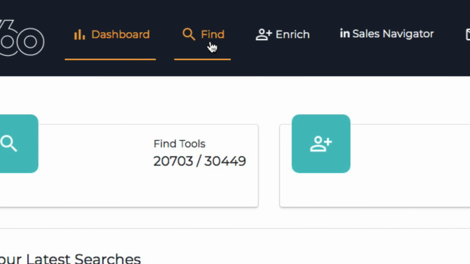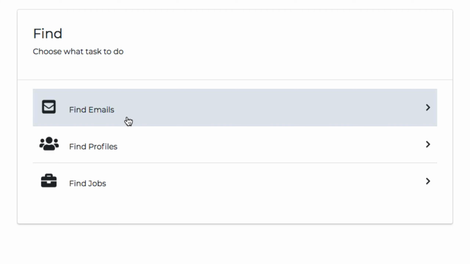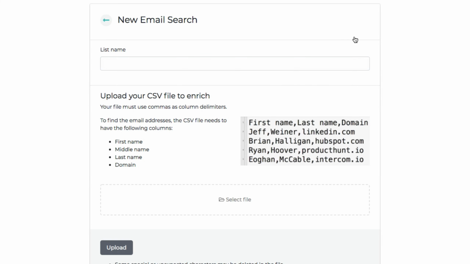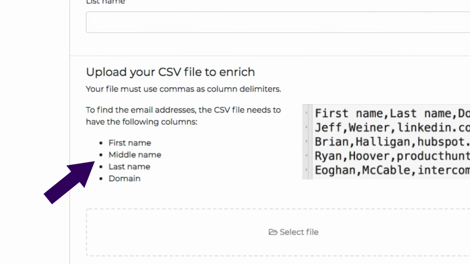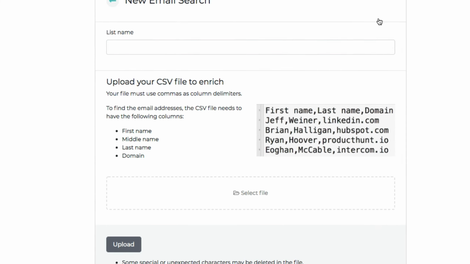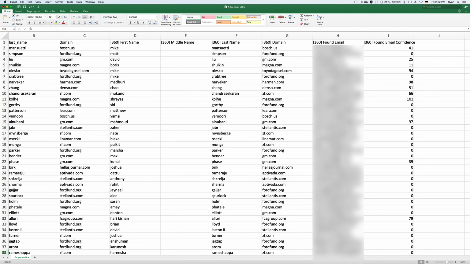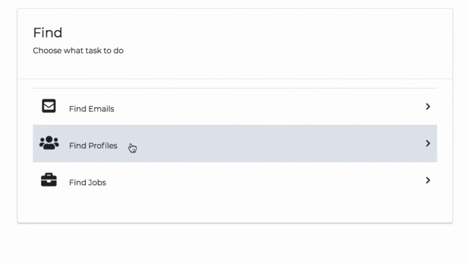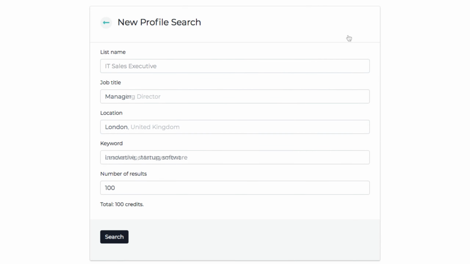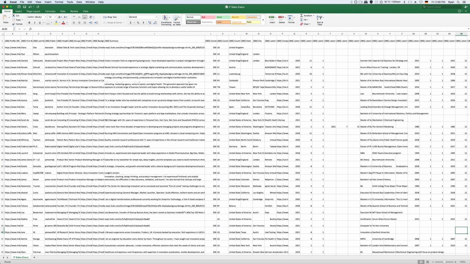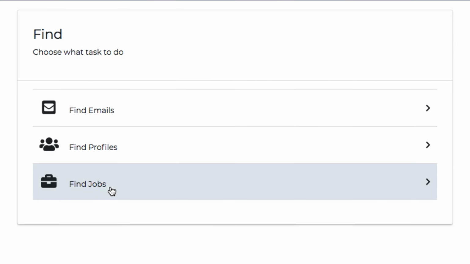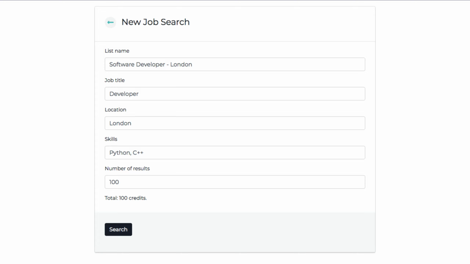The Find tab contains 3 separate tools to build out your contacts. You can upload a CSV file with the following columns, and 360 will find their relevant business emails and validate them for you. Profile Search is essentially a search engine that pulls in and aggregates contact data from Google and then validates it against our LinkedIn database. And the same goes for our Job Search tool.